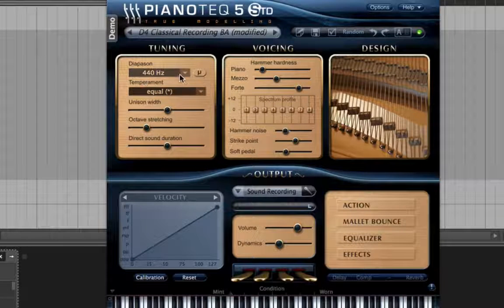So if we go in here and elect to use something different, I'll actually start with equal temperament here using 440 as our reference. This is what you would expect to hear. You know, this is what most music is tuned to, but we'll just go up and play.